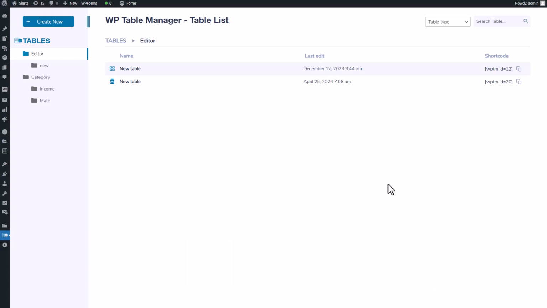Alright, so once you've activated the Table Manager plugin on your WordPress site, head over to the main plugin display. And if you haven't installed Table Manager yet, just click on the link below in the description. I've covered the installation process and the plugin's basic functions so you'll grasp it in no time.